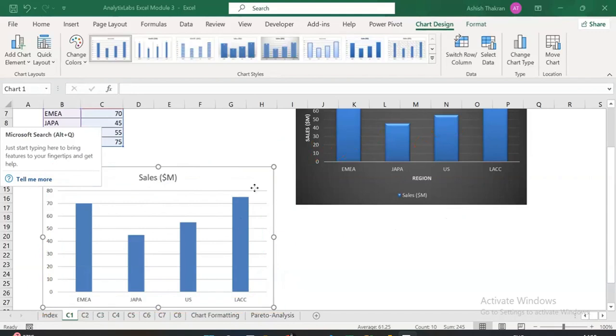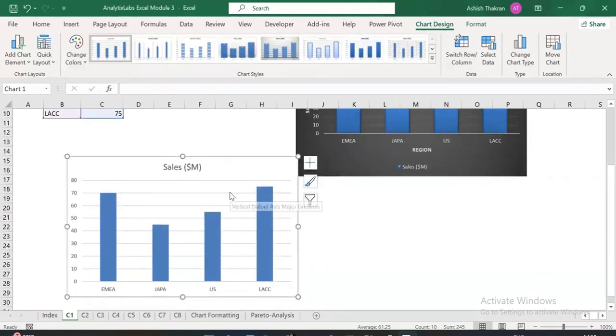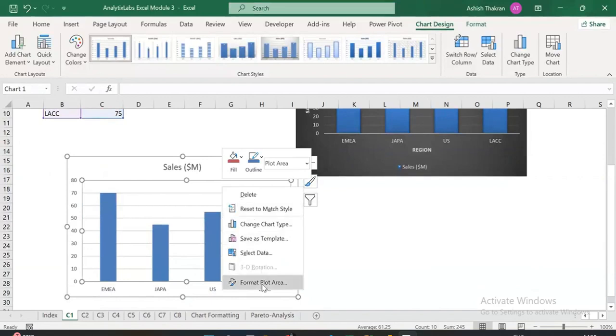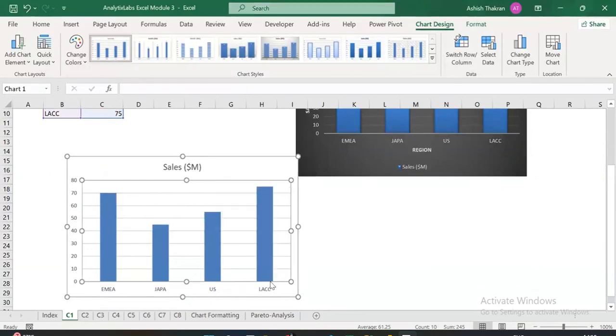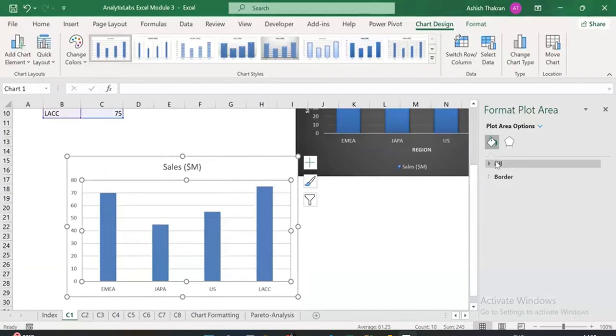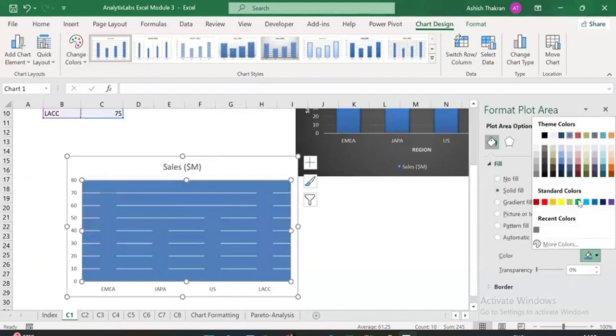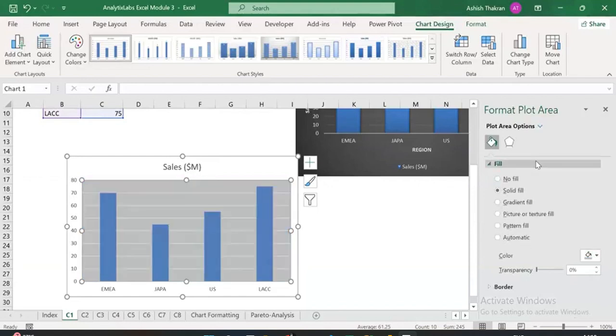Now let's say I click on any of the charts over here, on the plot area, right click, and I will say format plot area. Once I do that, this window will open up on the right hand side. I want to fill borders. Let's say I want a solid fill, and I want to make the color some grayish color probably. So only my plot area is filled.